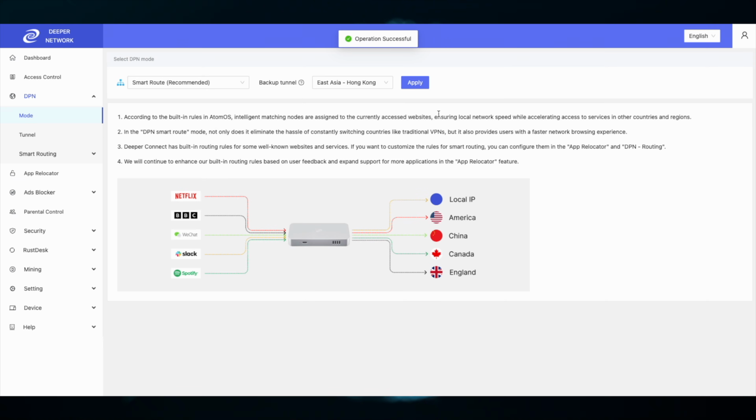If you wish to have a full route, click on full route and then select from any of the locations that you have just put in the tunnel tab.